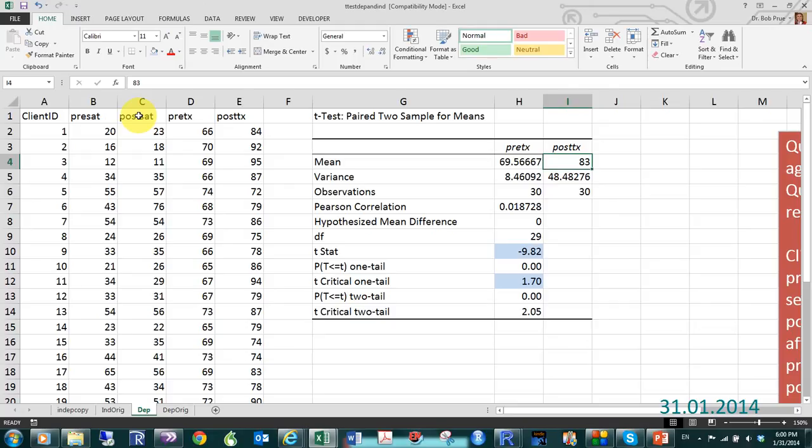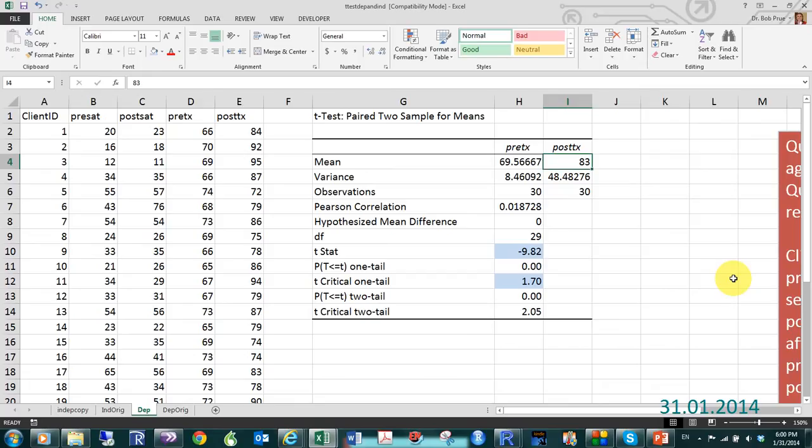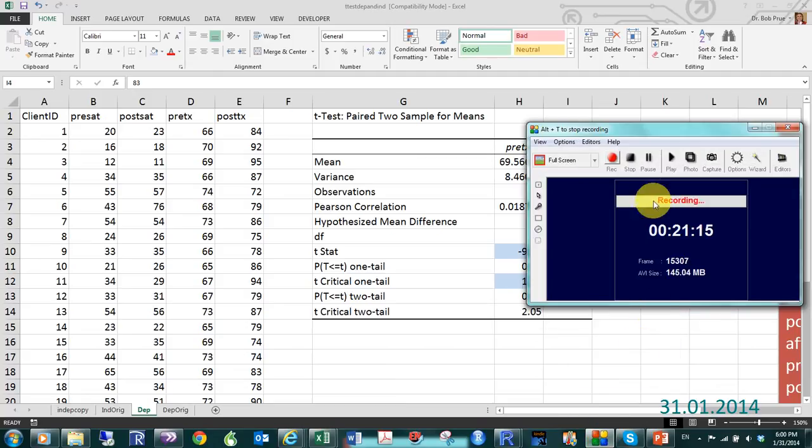And this is just fictitious data, so don't read anything into this. So, all right, that's a quick and dirty how to do your t-tests in Excel and R with a little bit of understanding of how we analyze them.